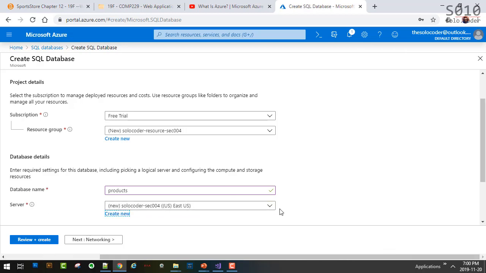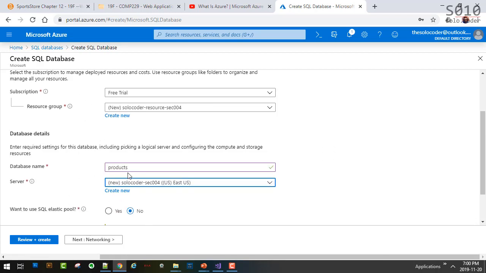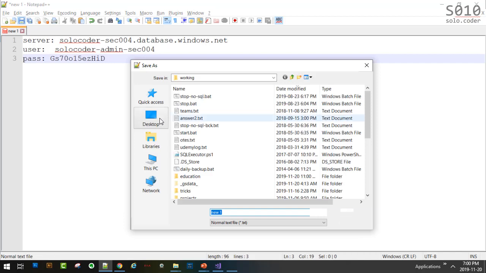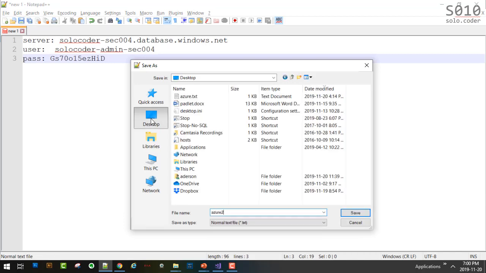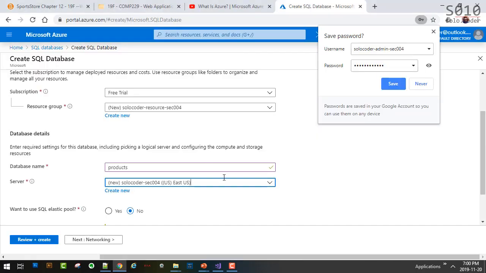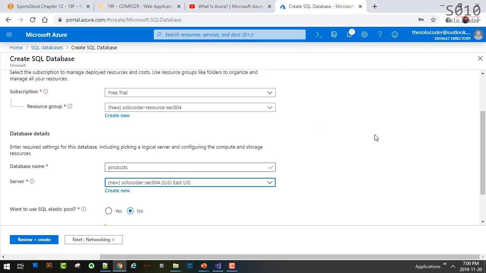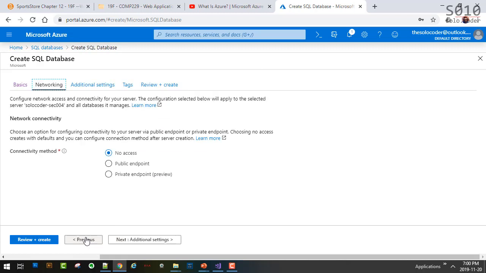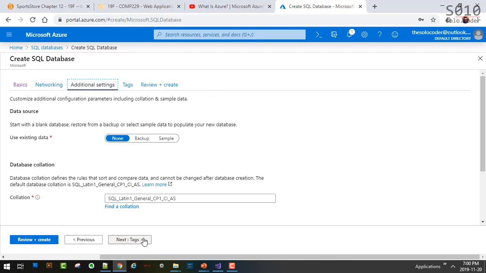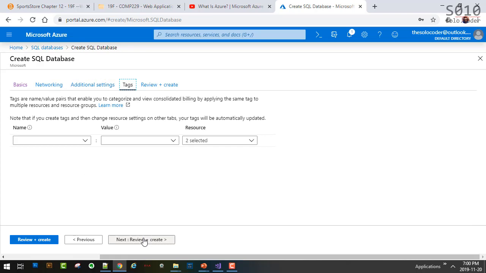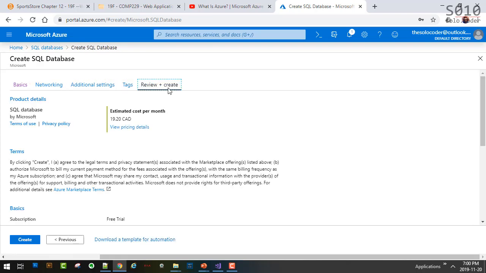See here under server, it has created the server, and it has set the server of our database to this new one that we just created. Okay, just going to save this file here. This is a kind of a wizard, so we can click next. The next screens here, I'm just going to go with defaults. So next, network, I'm going to just leave it as is. Additional settings, I'm just going to leave it as is as well. Tags, I'm not going to add anything. Very last one is review and create.